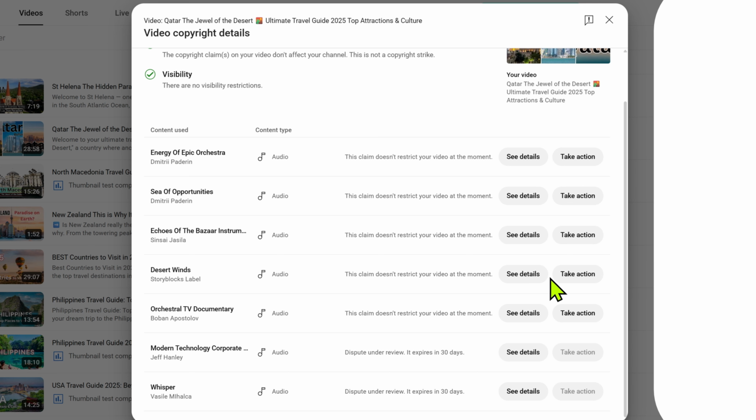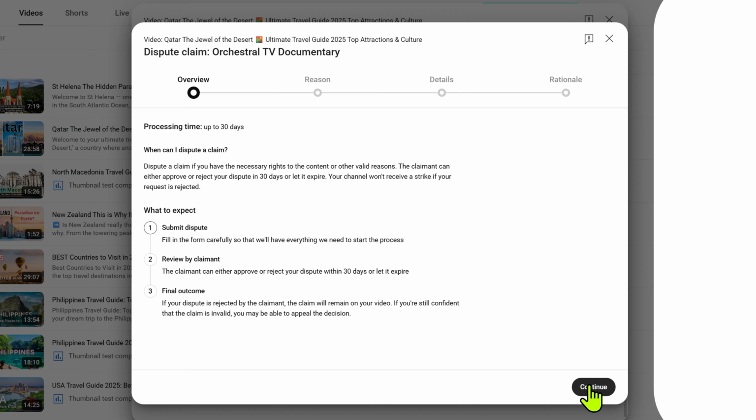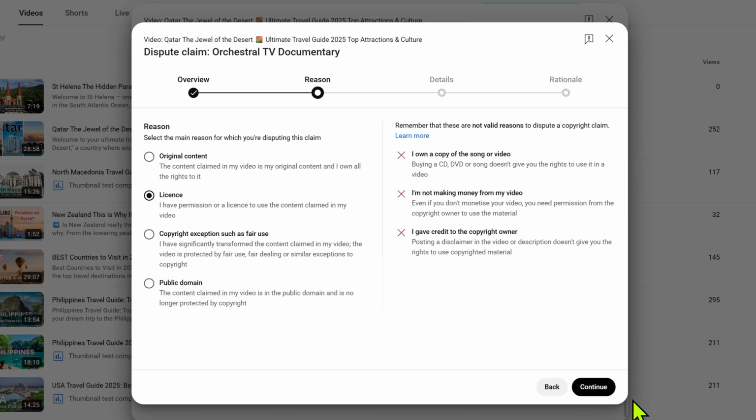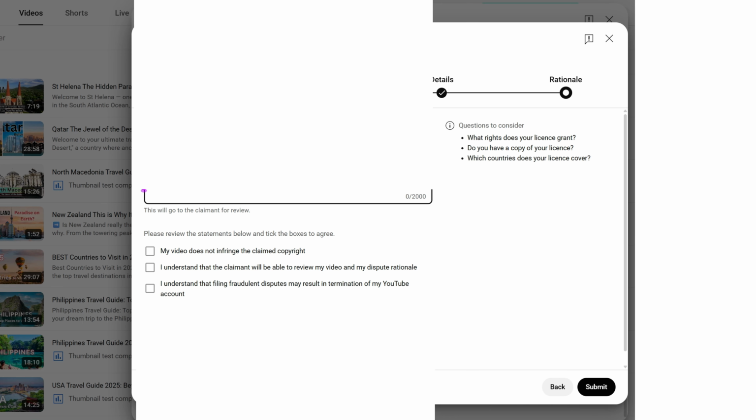You can now close the window and repeat the same steps for any other claims. As you can see, in many cases, only the license option will be available, so make sure your license is valid and clear. That's how you dispute a copyright claim the right way.